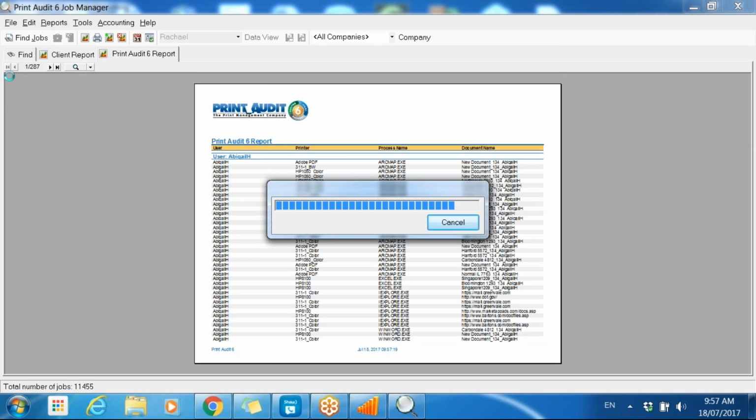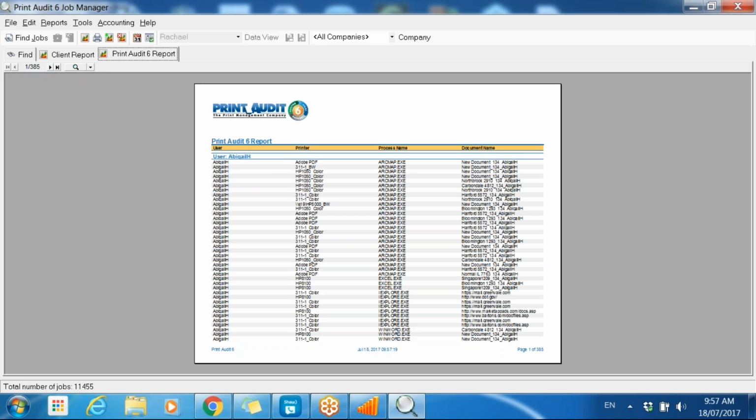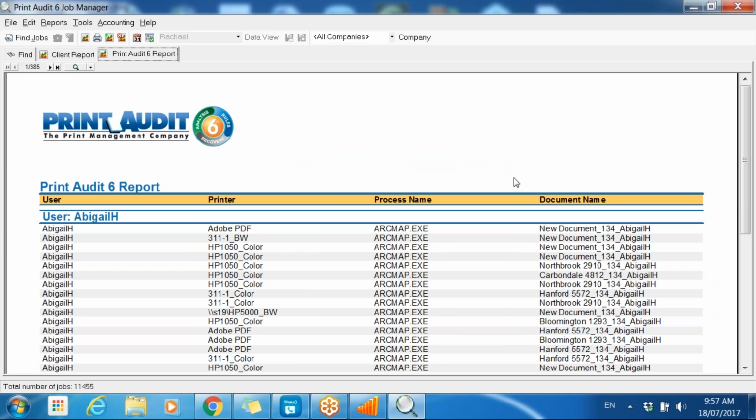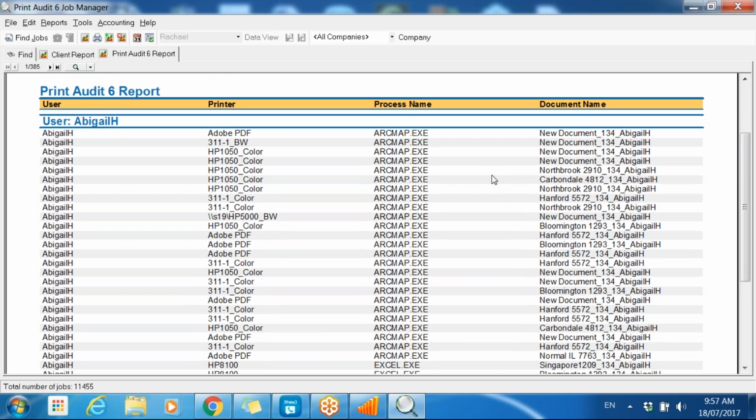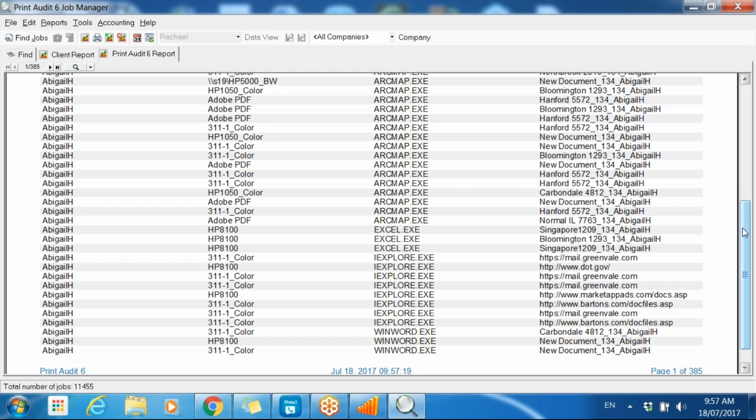You can see that these reports get very, very large. So typically when we're pulling reports like this, we are limiting the type of data that we're looking for. So if it was just for one user, then we wouldn't have 300 pages for that. So we can see the user, we can see the printer that she's been printing to, and then we can see the process name with the document name. So this is a good way for us to see.